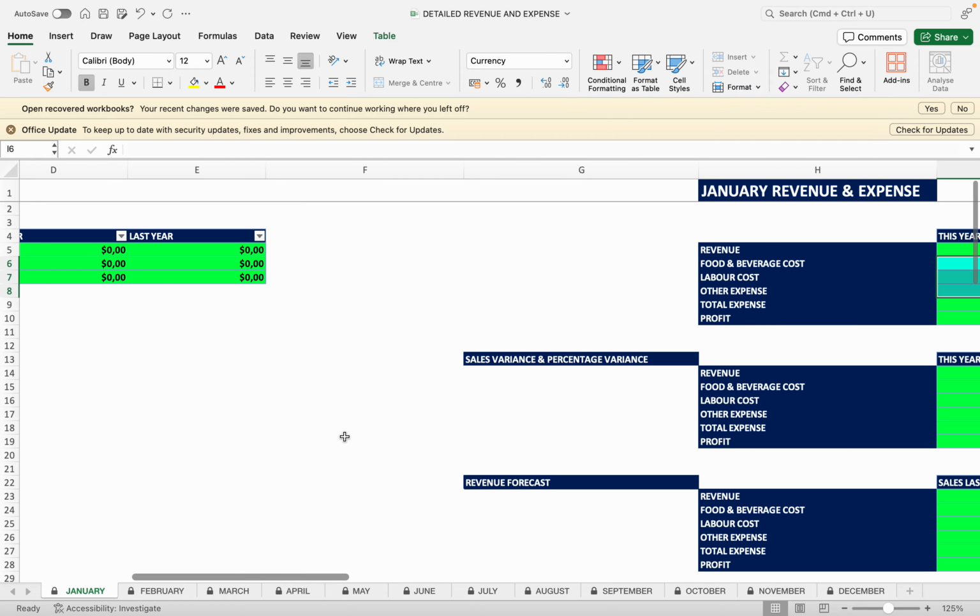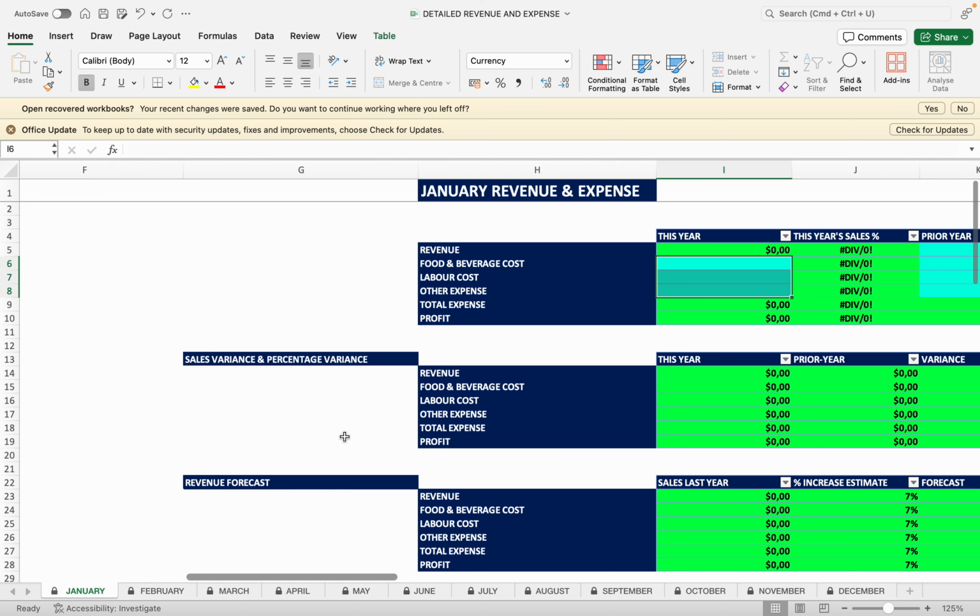Step 2. The first section of the spreadsheet is locked and will be the section that will generate results for you based on the information recorded throughout the rest of the spreadsheet. Step 3. This year food and beverage cost. Move to the right-hand side of the page to the next section titled with the month and revenue expense.